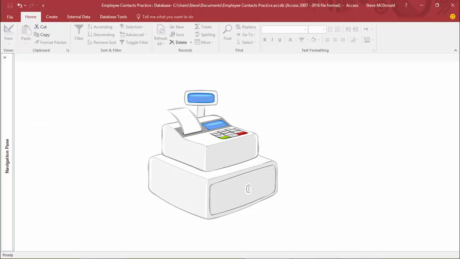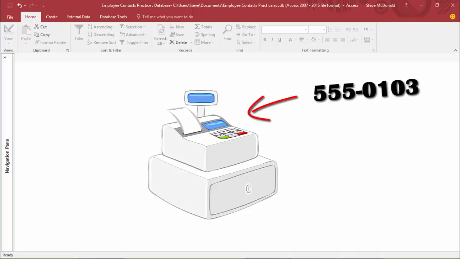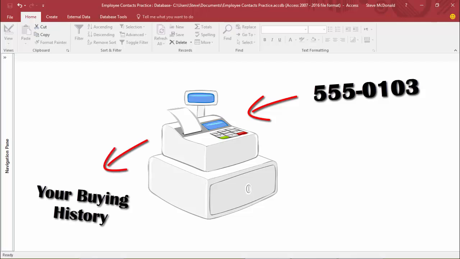And if you're a member of a rewards program and you give the cashier your phone number and they enter it into the computer, that is also connecting to a database. And it's pulling up your information. Now, whether you like having your phone number in their system or not is irrelevant. The point is, they have a database that is storing your buying history. So it has information on how much you spend and the types of things that you buy.